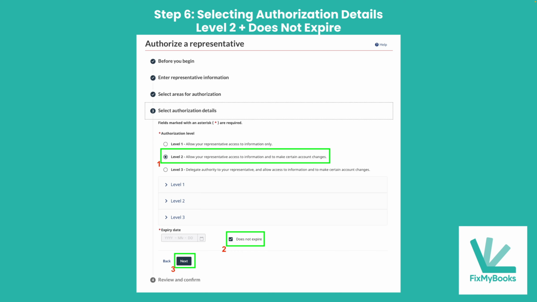This is the same for both individuals and businesses. You need to choose the level that you're going to give them. Level 2 is what you need. You need to allow your representative access and make account changes. Account changes meaning they can file HST returns for you or income tax returns for you, things like that.